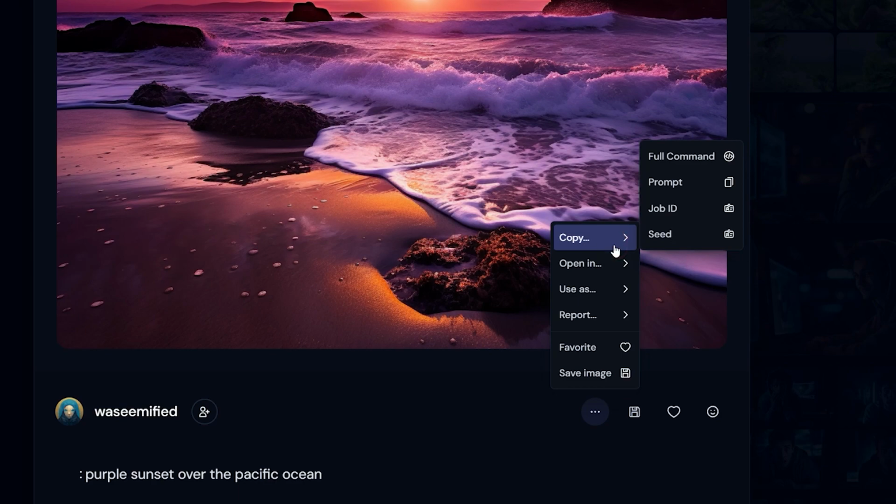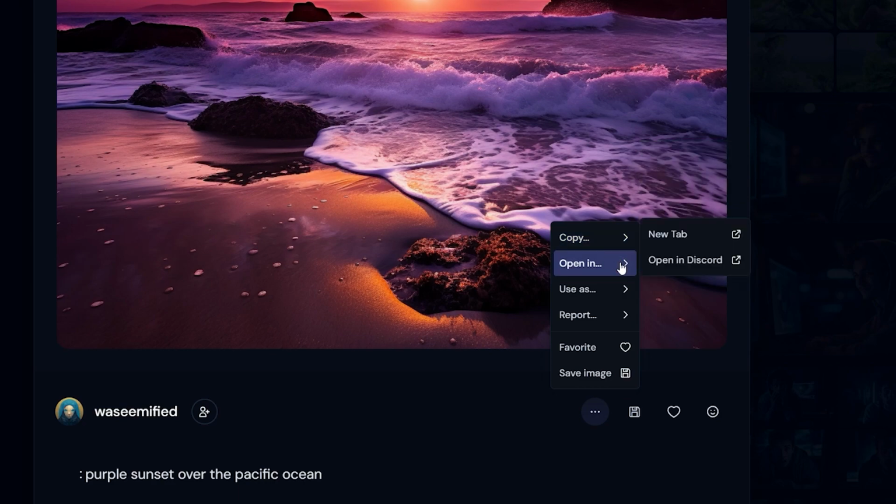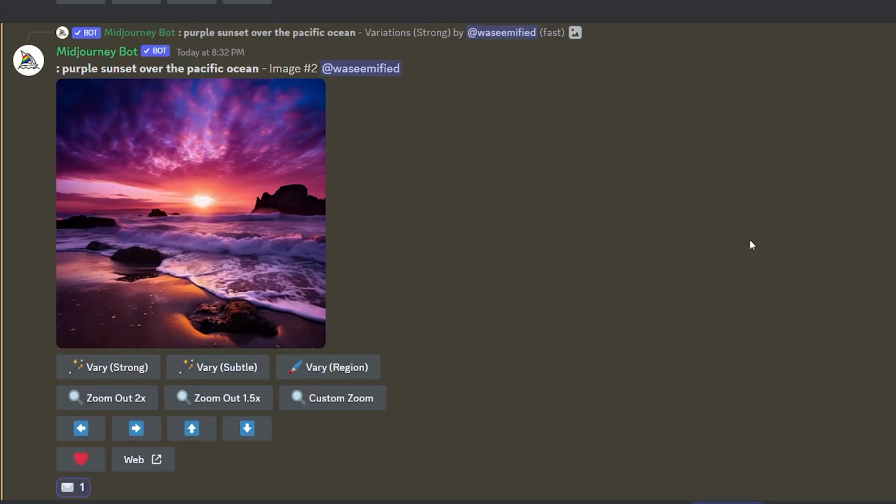We can copy the actual prompts or the full command and reuse that again in an additional prompt. So we can also open this job inside of Discord. It's giving me access to Discord through the webpage.